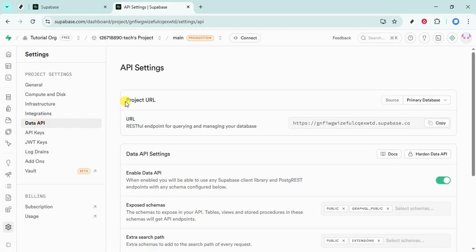On the Data API page, you'll see a labeled field for project URL. This is the base URL you'll use in your code and tools. It typically looks like an HTTPS address ending in supabase.co. You'll use this in combination with your client library or with REST requests to reach your project's endpoints.